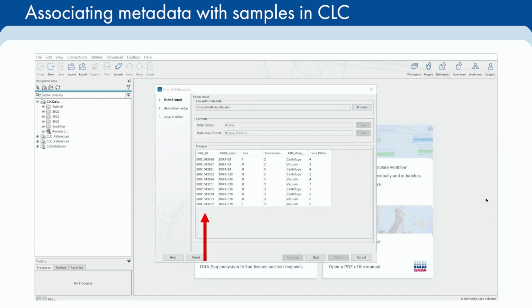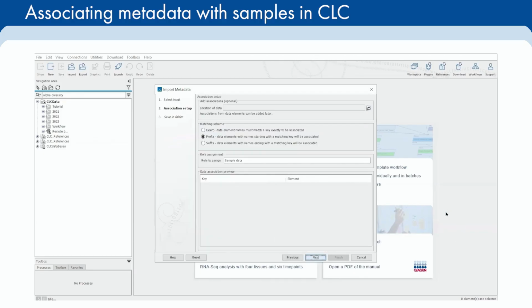The first column, also called the key column, is used to identify which sample the metadata should be added to. It is required that the key column entries are unique, which ensures the correct sample is matched with the corresponding metadata. The sample ID can be an exact match of the sample name.